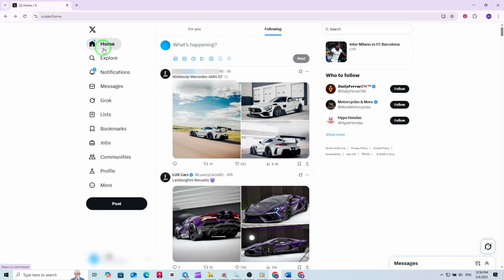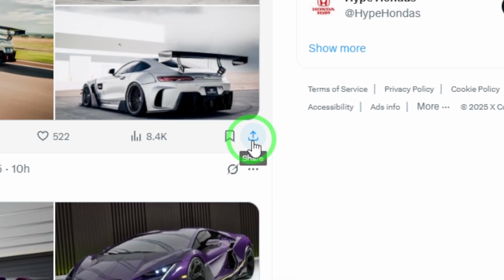Scroll through your timeline and find the tweet you want to share. It could be something funny, informative, or just something you think your friends would enjoy. Underneath the tweet, you'll see several icons. Look for the share icon. It usually looks like an arrow pointing up and out of a box. Click on the share icon.